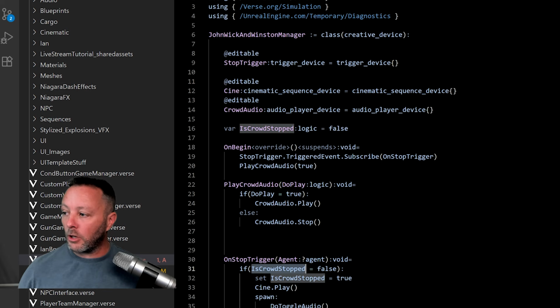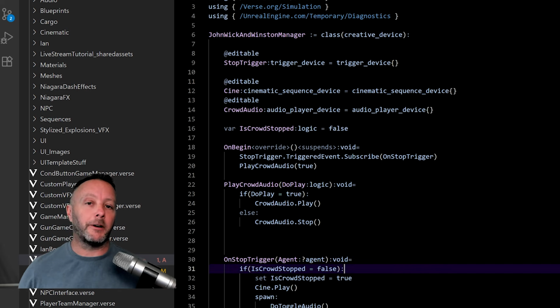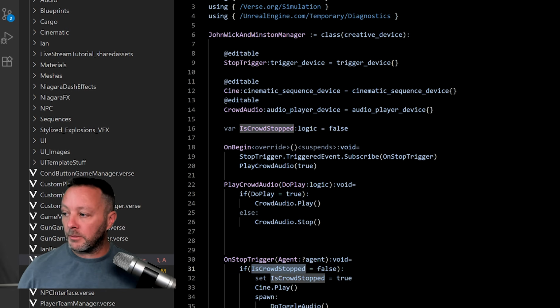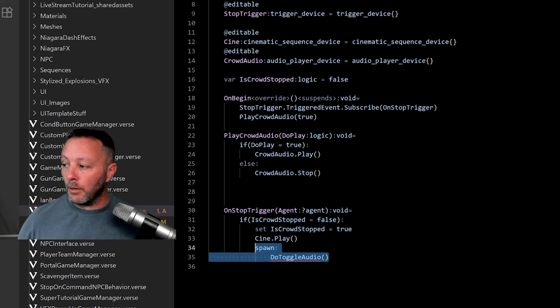So if is crowd stopped is false, remember, we don't want to trigger this trigger if the crowd is stopped. They're already stopped. So we want to keep track of that. So is crowd stopped equals false. Then we set that to true so that we know the crowd has stopped. We play the cinematic, and then we spawn do toggle audio.